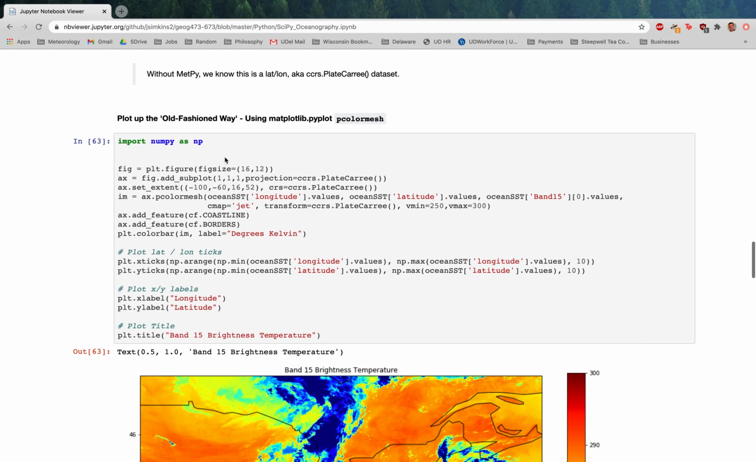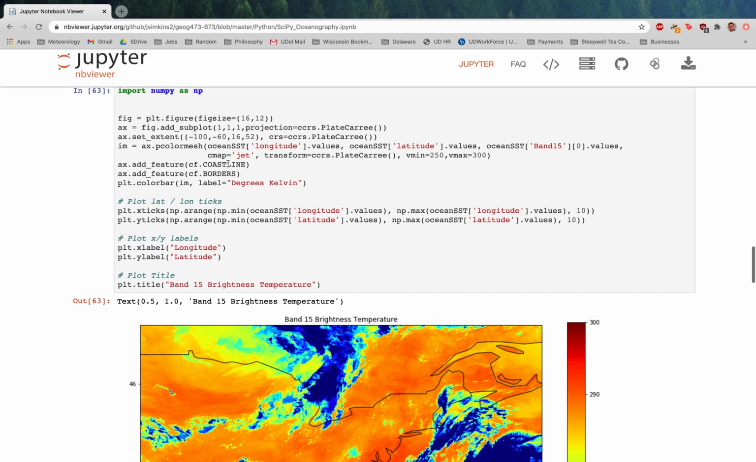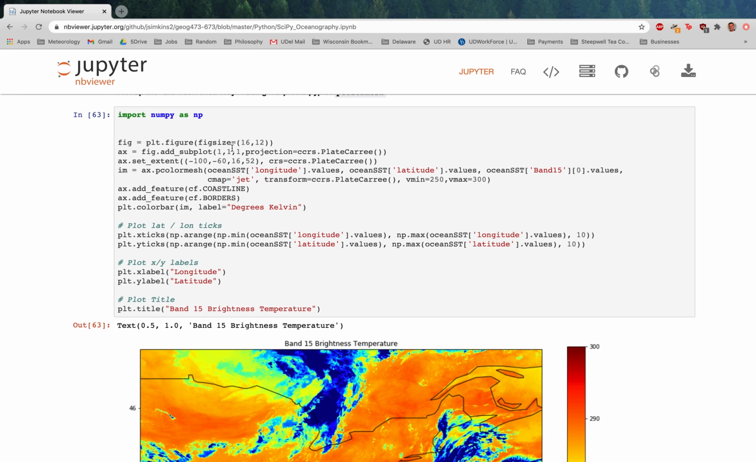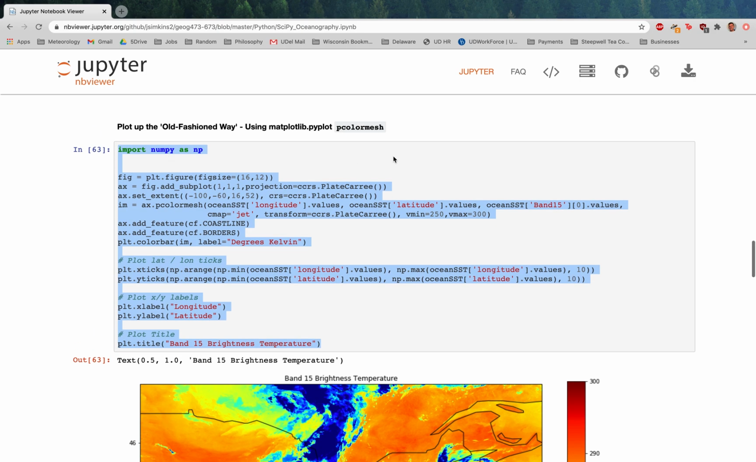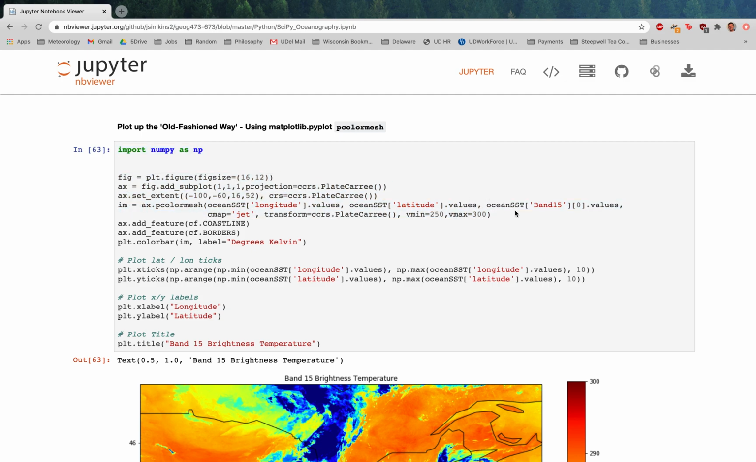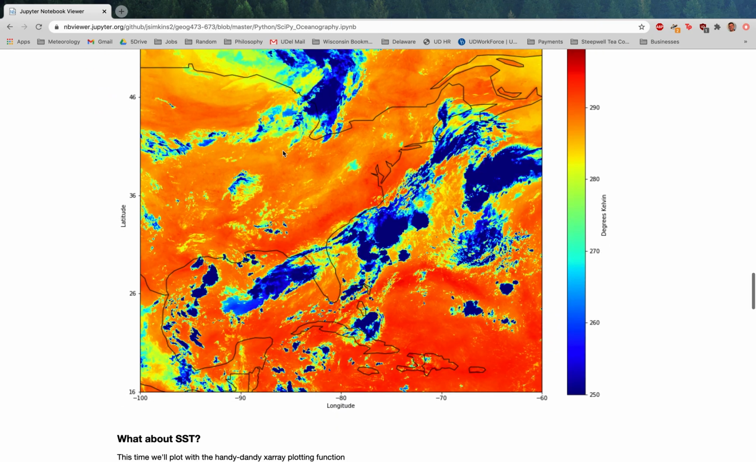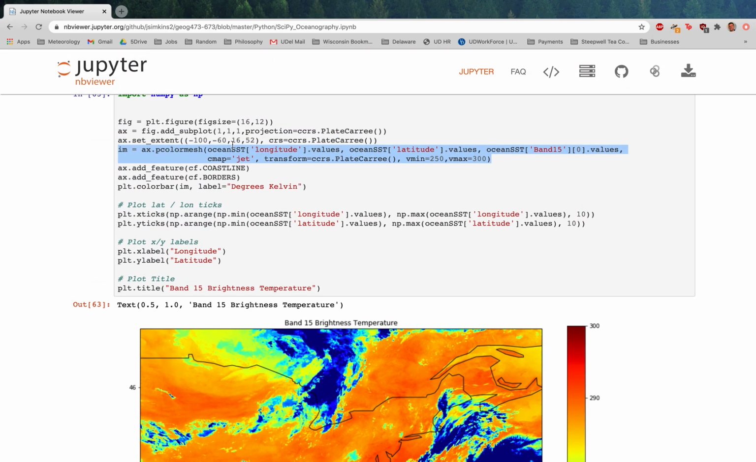So what we're going to be doing here is we're going to plot everything up the old-fashioned way. We know the Xarray shortcut to plotting. We've done that a couple times, but now we're going to plot this up the old-fashioned way, aka using pcolormesh. So right here, this is the line that does all the plotting, ax.pcolormesh. We have our x values, our longitude values, our y values, our latitude values, and then we have our z, or what is going in our axes, which is the Ocean SST band 15 0th index values.